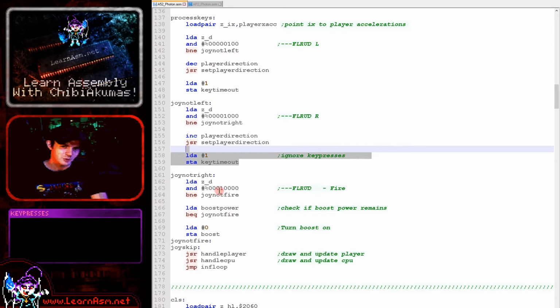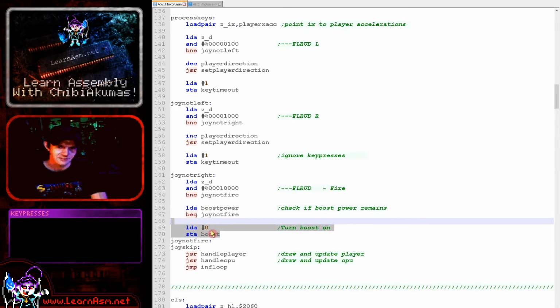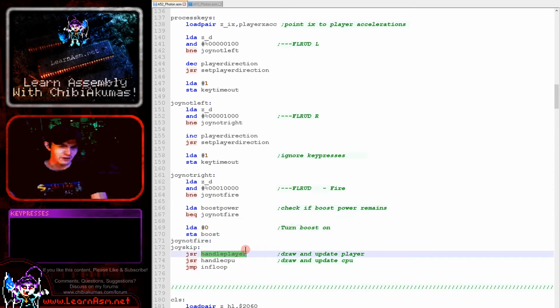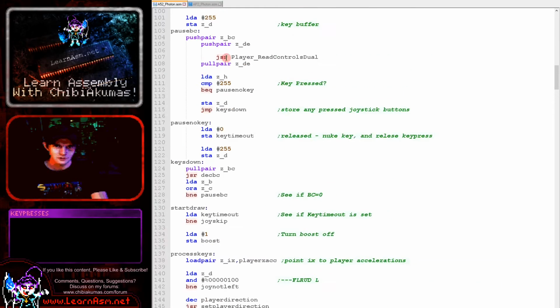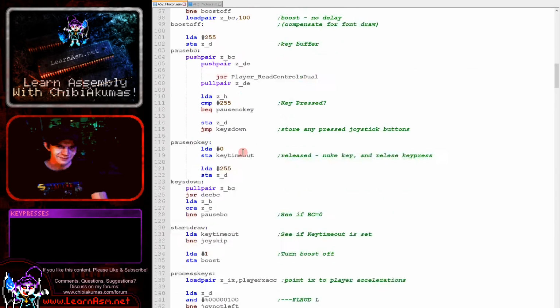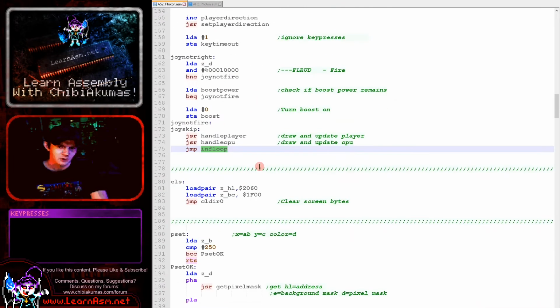What we're doing next is we're checking the fire button. If the fire button is pressed and the player still has boost power, then we're setting boost to 1 by setting it to 0. The drawing of the player, the boosting and all that kind of goodness is done in the handle player routine, and the CPU AI and all the collision detection for the CPU is done in the handle CPU routine, and that's the main loop. We're just jumping all the way back up here. So that's really all of the code. The rest of it's multi-platform code, so we're not going to cover that here.